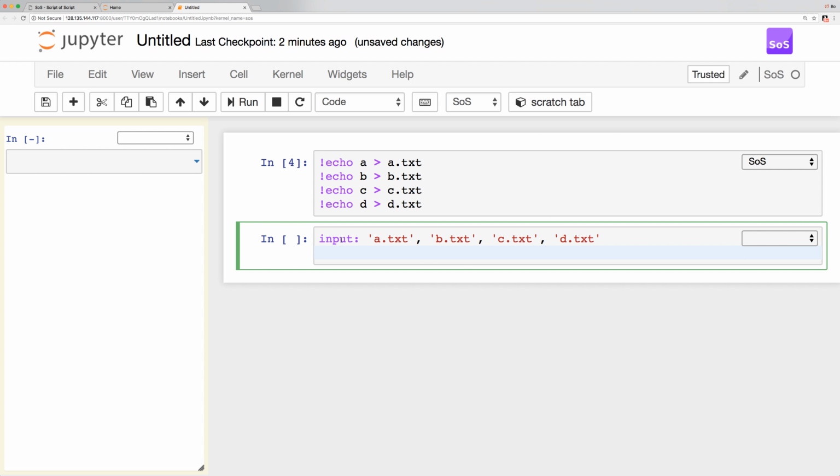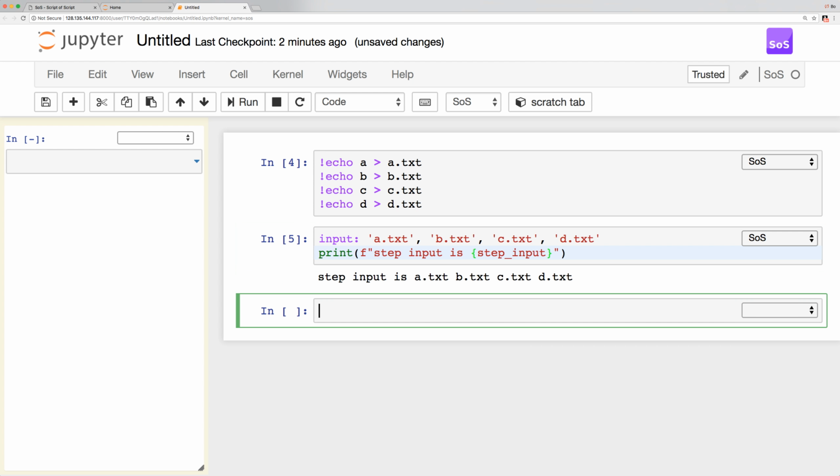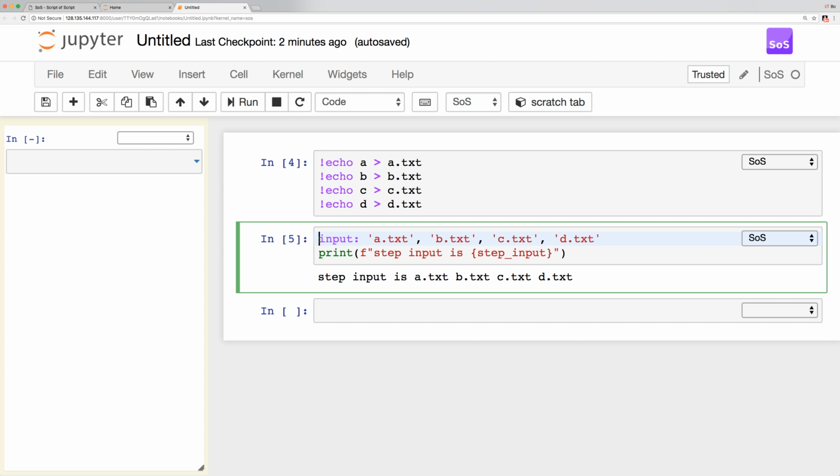By the input statement, you define the input of the SoS step. Let's print step input. Now you see that in this step, by the input statement, you define a variable called step_input. But this is the input of the entire step.